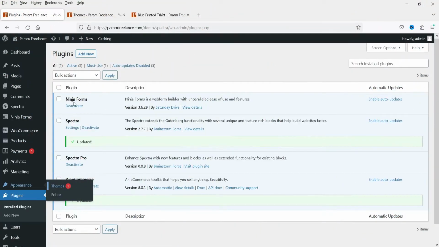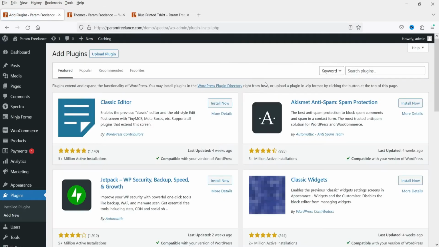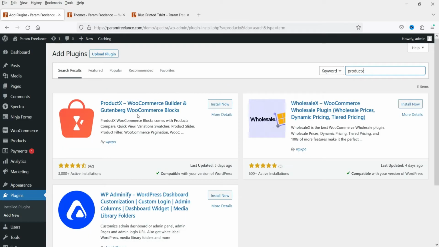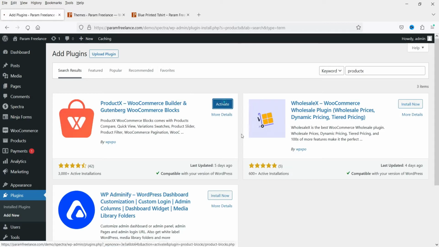So let's go to dashboard, go to plugins and click on add new. The name of the plugin is ProductX. And this is the plugin that I'm going to install, ProductX, WooCommerce Builder and Gutenberg WooCommerce blocks. So it is going to use the Gutenberg WooCommerce blocks to customize the layout. So let's start with the installation. Click on install now. Click on activate.